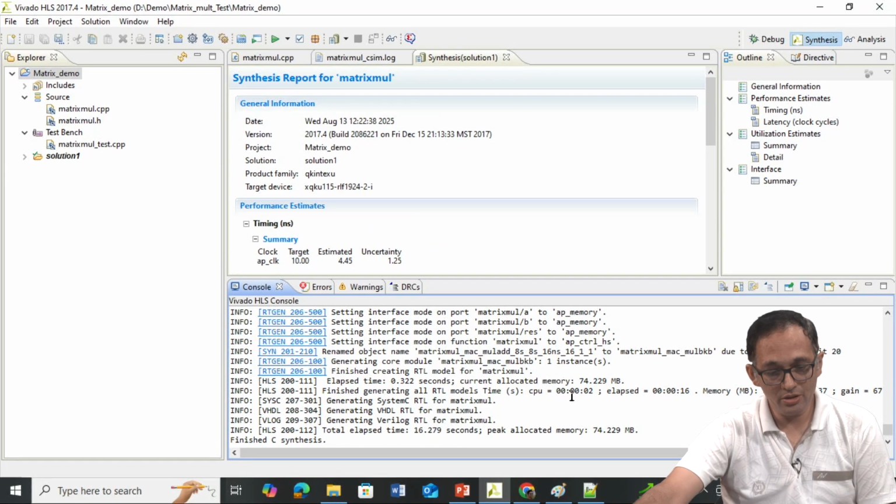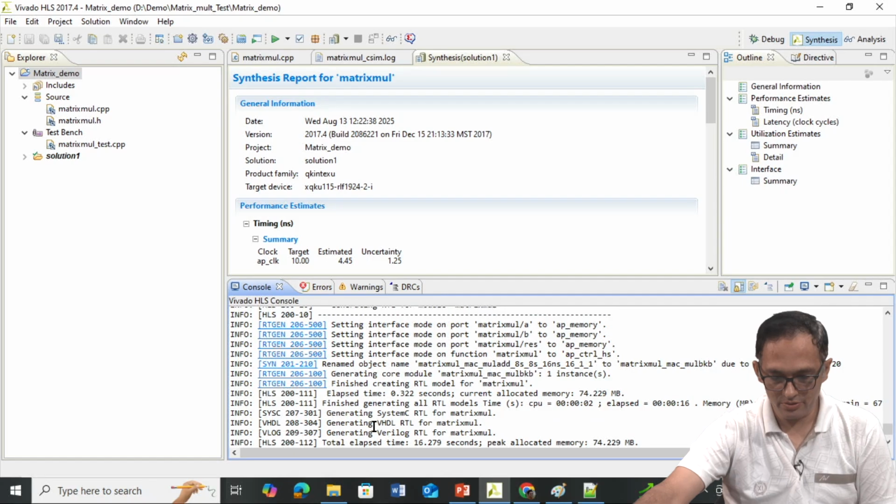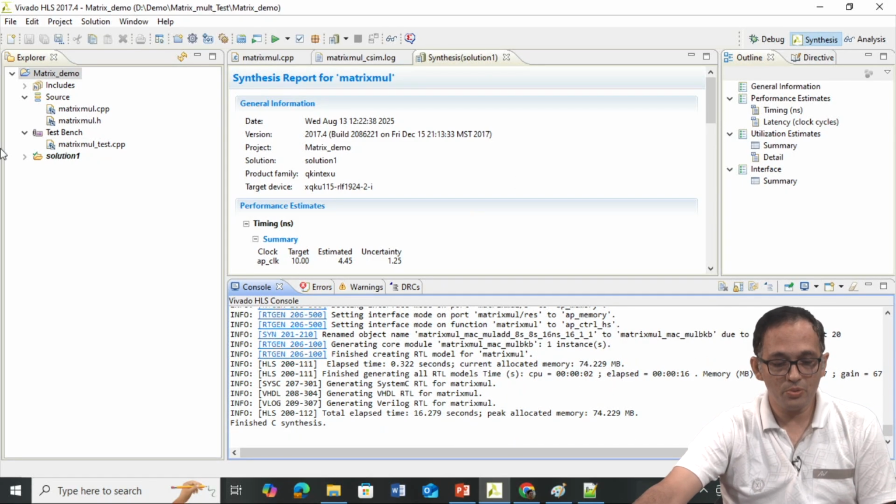Synthesis is done. Once the synthesis is over, it is going on, yeah, it is done actually, okay. So then you have to see what is getting generated.